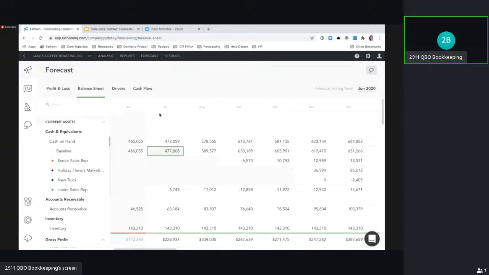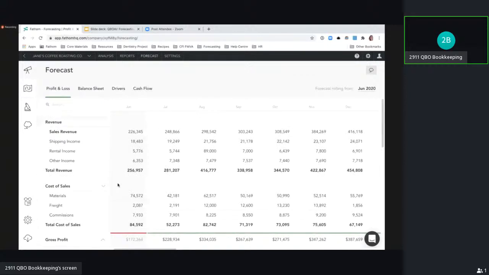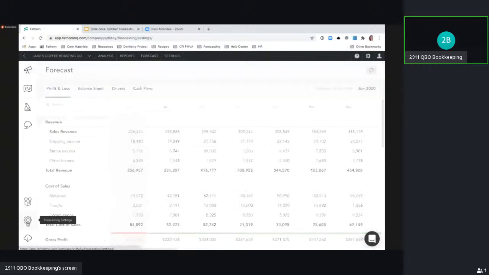Now, before we move on, I just want to make sure I've mentioned everything. Oh, yes. As I mentioned when talking about the onboarding options, you can change the options you choose during onboarding. You can do that by simply setting a different value rule at the account level, or you can go to your forecast settings.